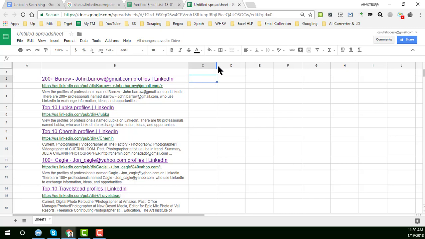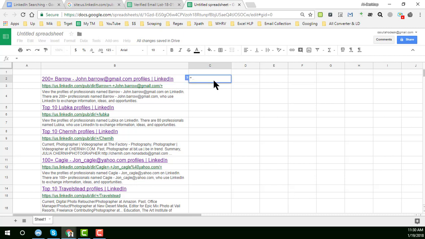Okay, now after that you have to apply the regular expression. I will write it for you. The formula is equals REGEXEXTRACT, then our target URL location, and I select this one because here I will write the regular expression for email.